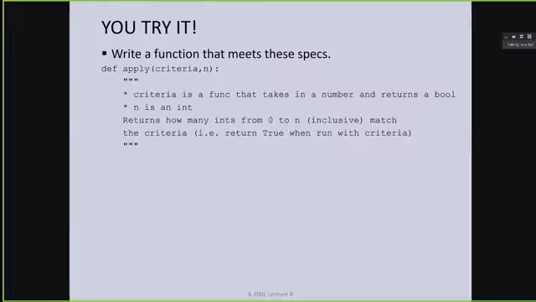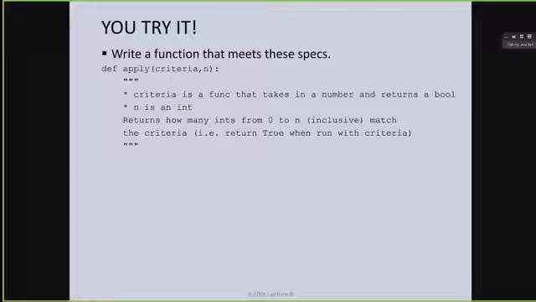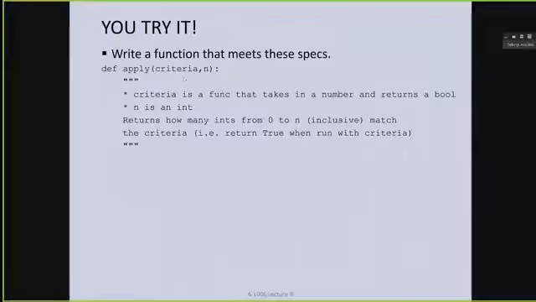Okay. Give you about a minute to try this. So write a function that meets the following specifications. I have a function named apply. Criteria is a formal parameter, right? So at some point, you're going to have a function that does this. It takes an integer and returns a Boolean. However a function does that, that's what's going to be passed in.